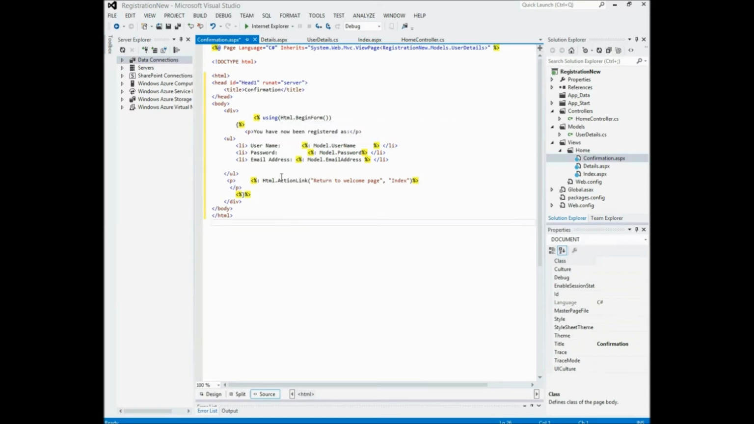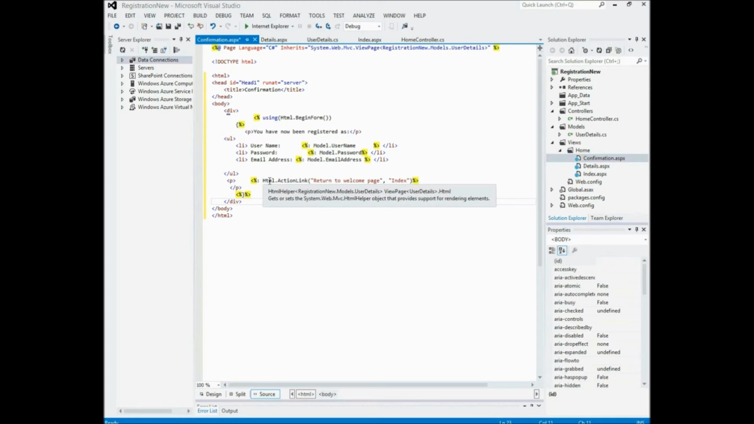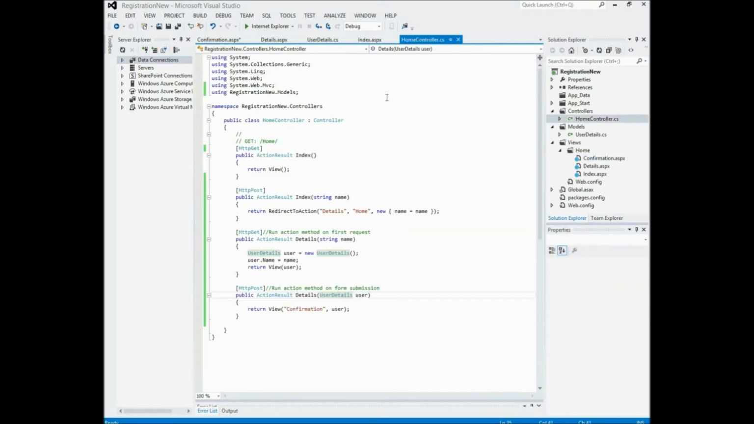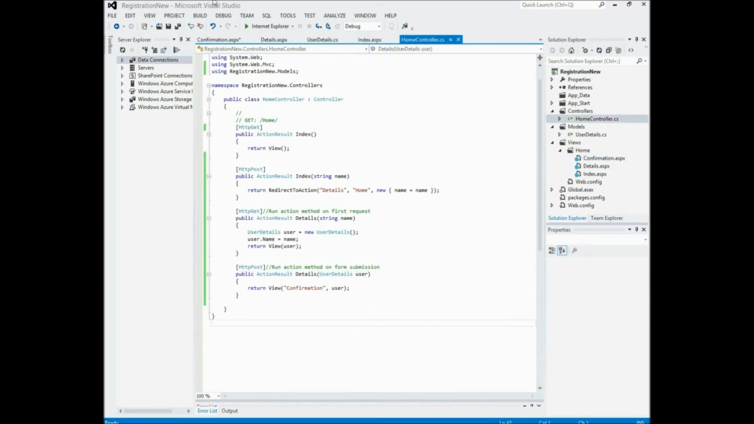Confirmation, begin form to allow us to use the helper classes. So the username, model.username, model.password, model.email address. And then we've got our helper function, the action link, which is effectively the hyperlink, which will send us to the index page, but will say return to welcome page. And then if I go back to the home controller here, so that's that.